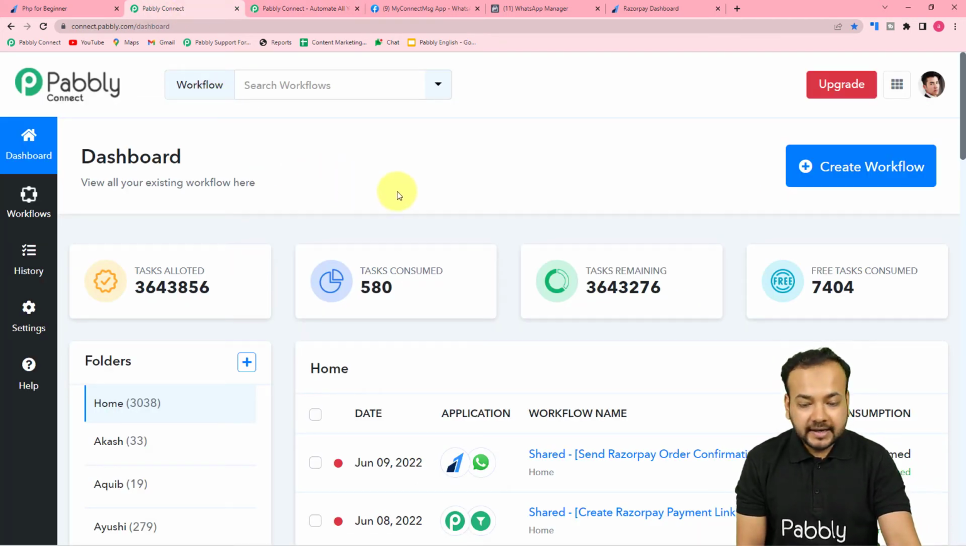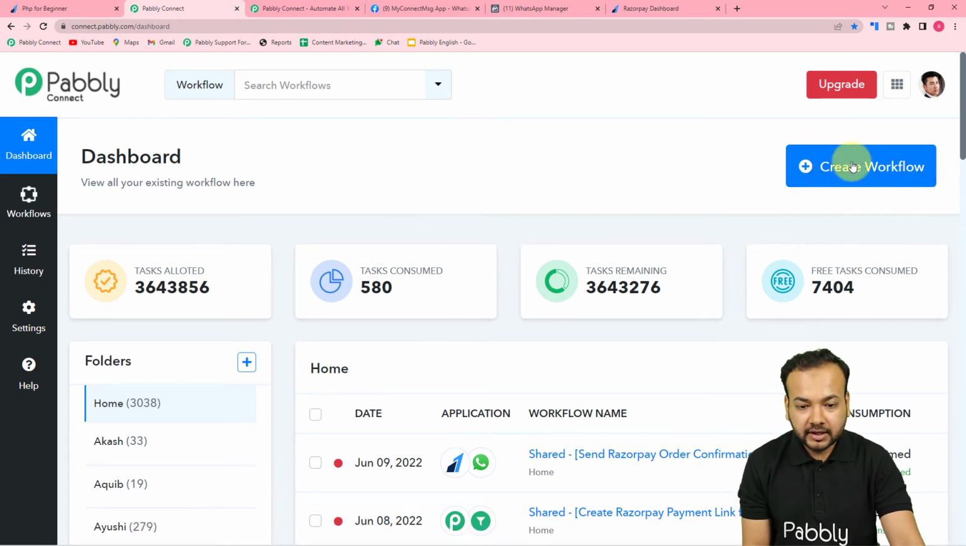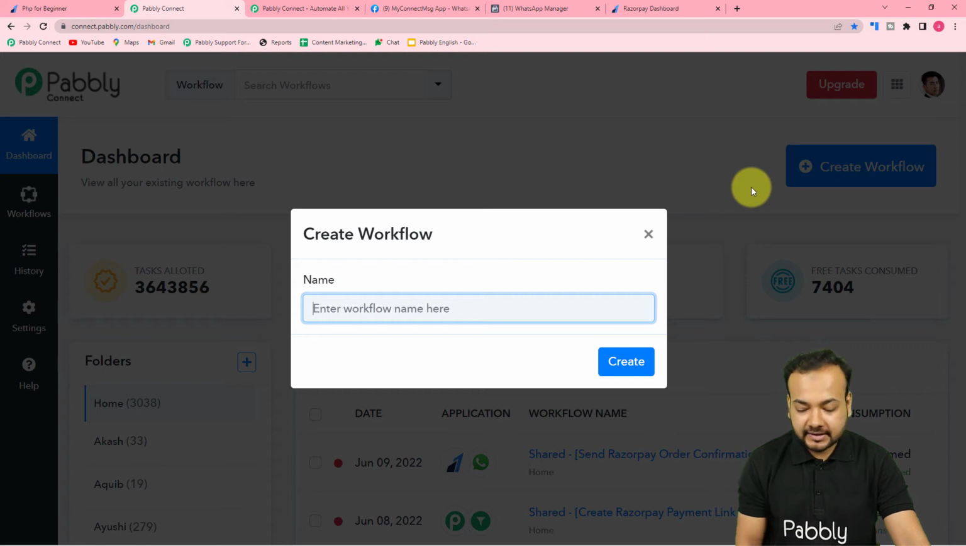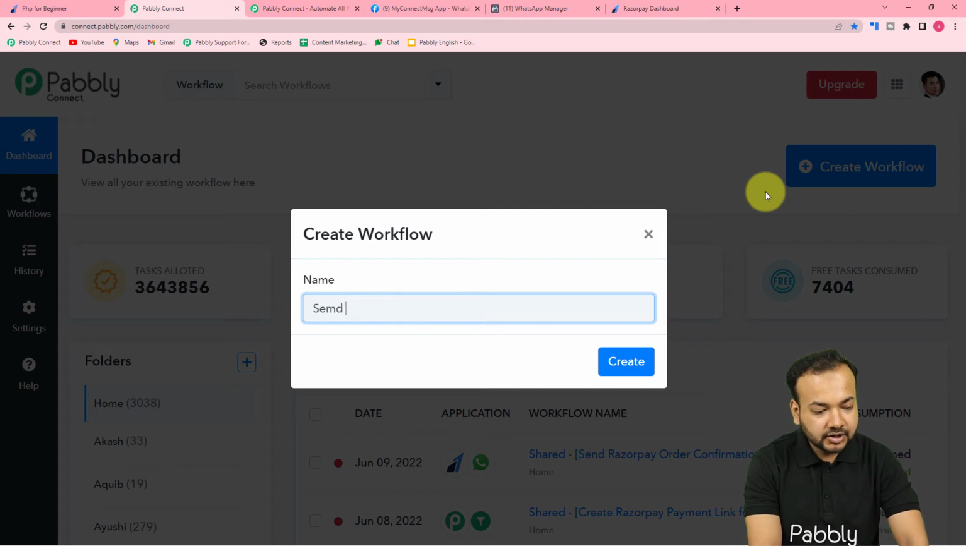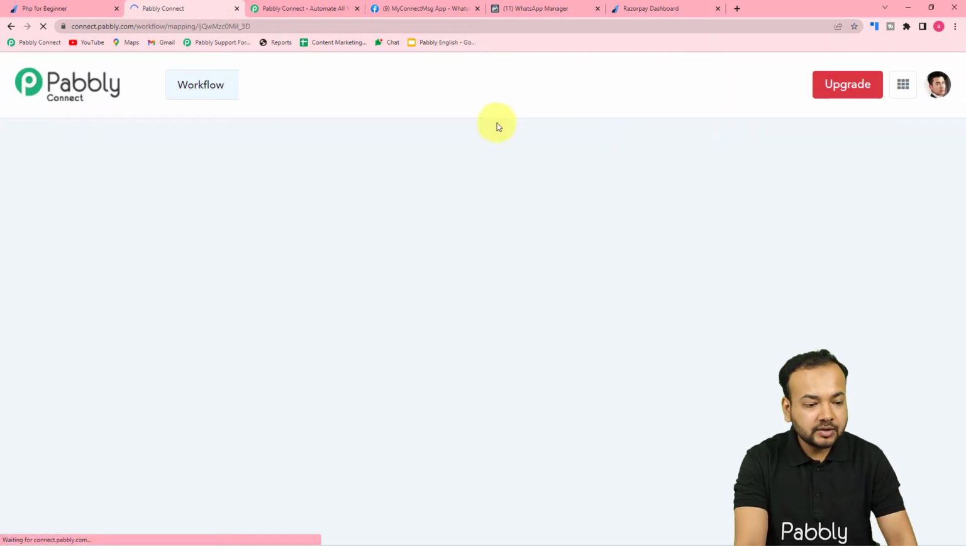So from here guys, you have to create a workflow. So to create a workflow, you just have to click here on this create workflow button like this, and here you can give a suitable or relevant name to this workflow. So I am giving the name here as send payment confirmations on WhatsApp. Alright, so after giving the name like this, you just have to click on this create button, and you can see your workflow page is loading up here.